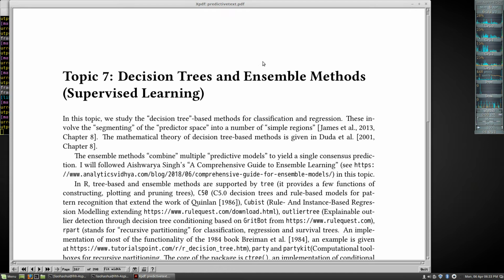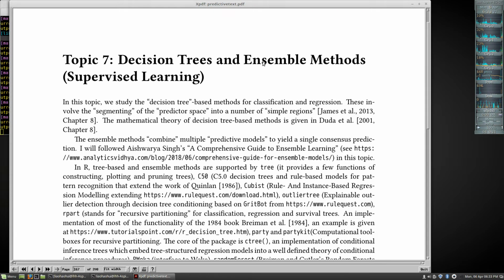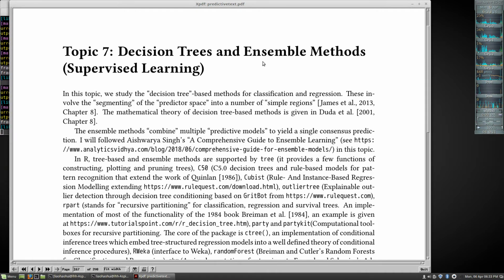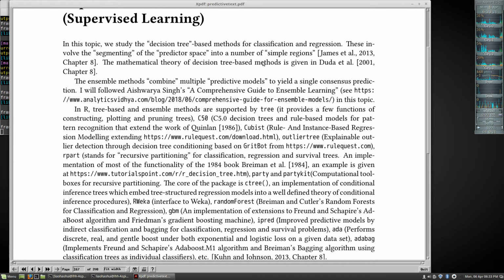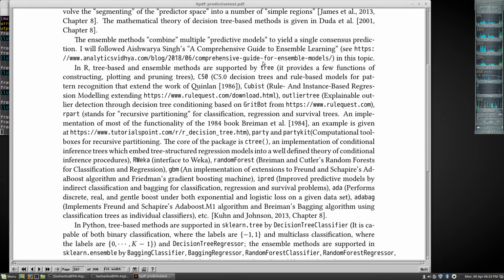Let's start topic 7 on decision trees and ensemble methods. On the first page, we'll more or less have the contents on the software packages which support decision trees and ensemble methods.